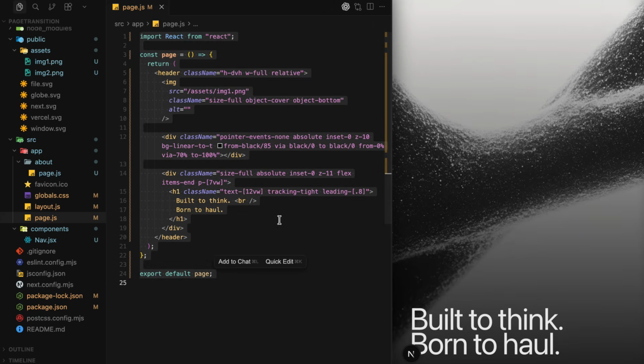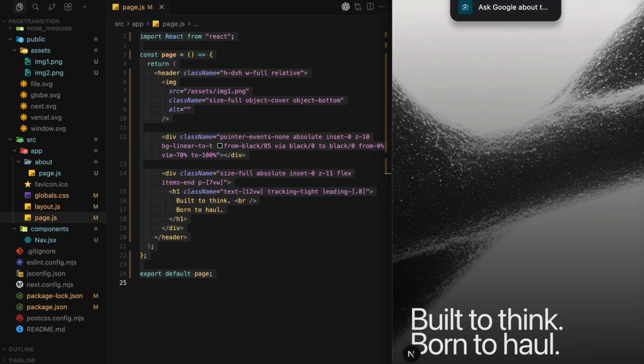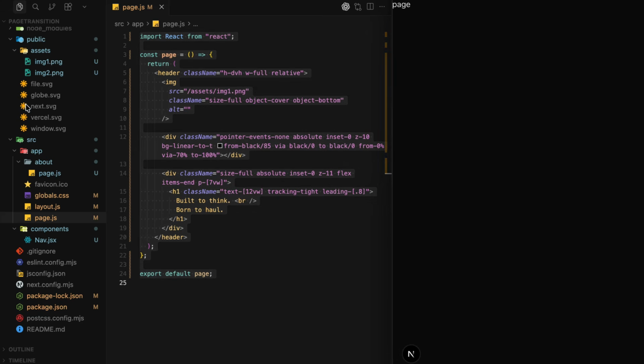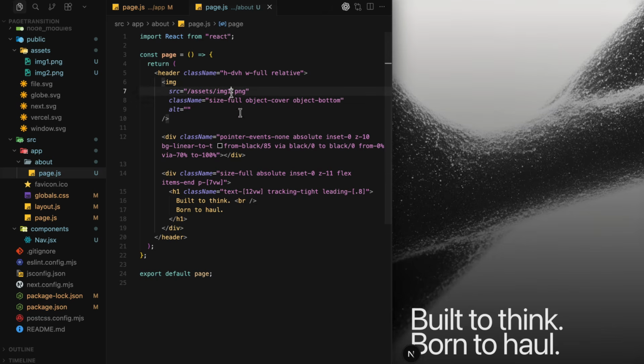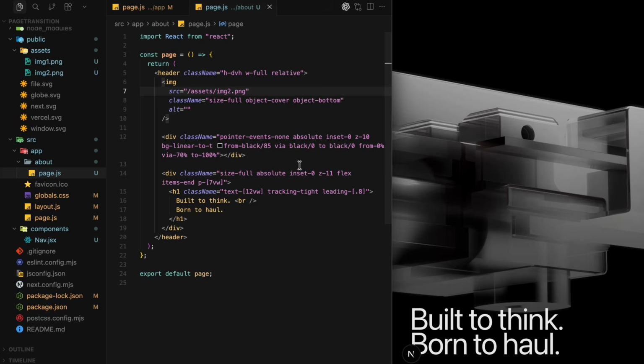So instead of rebuilding everything again, I am just copying the entire structure and pasting it into the about page, because we want to keep the same visual composition and layout consistency across both pages. The only thing I'm changing here is the image and text content.